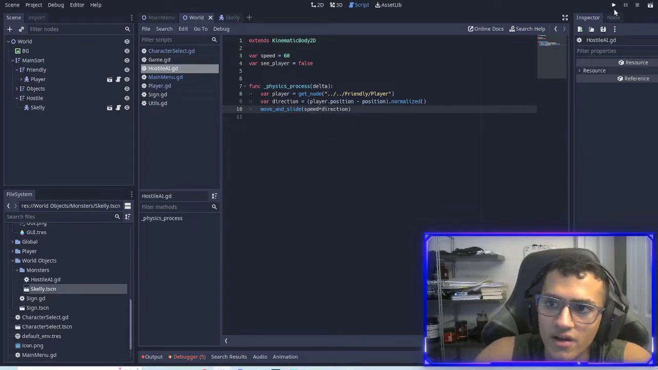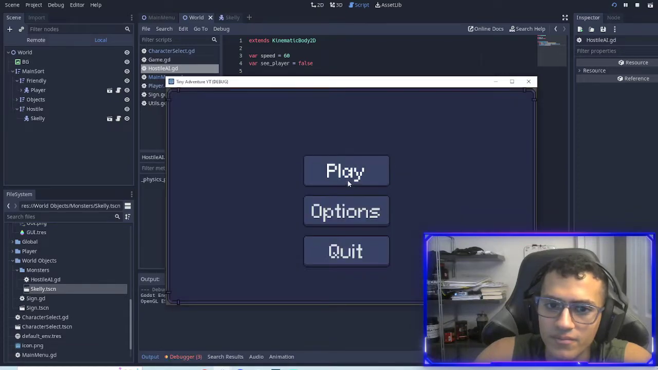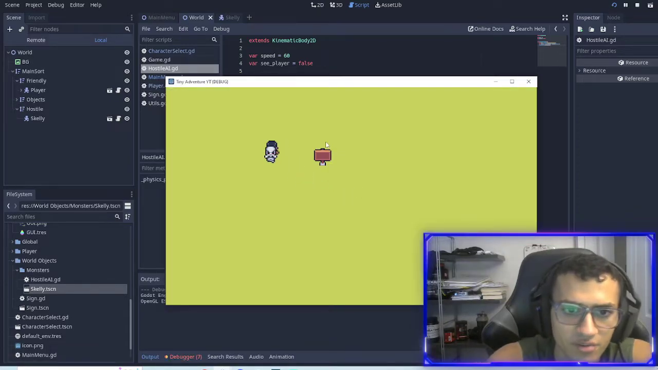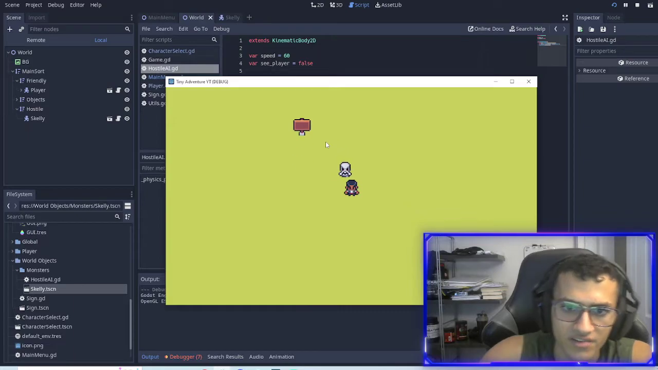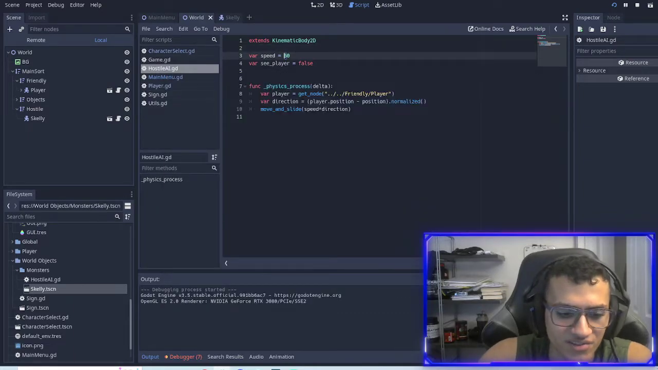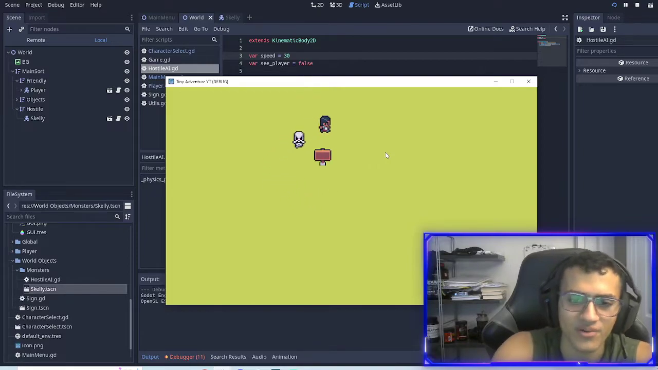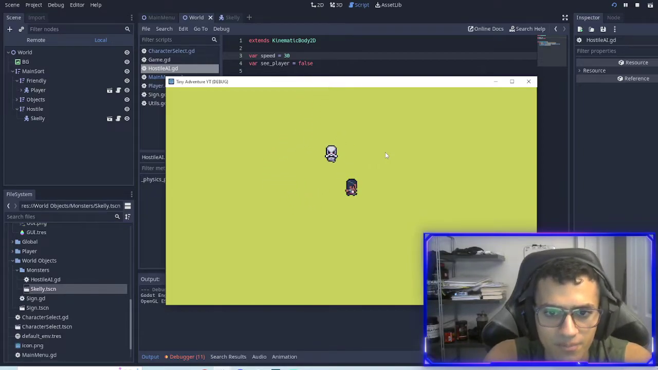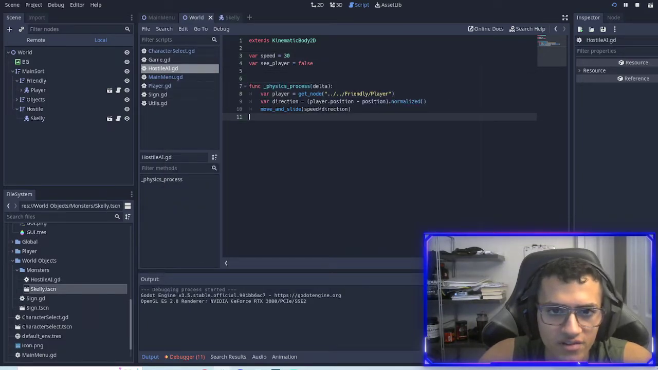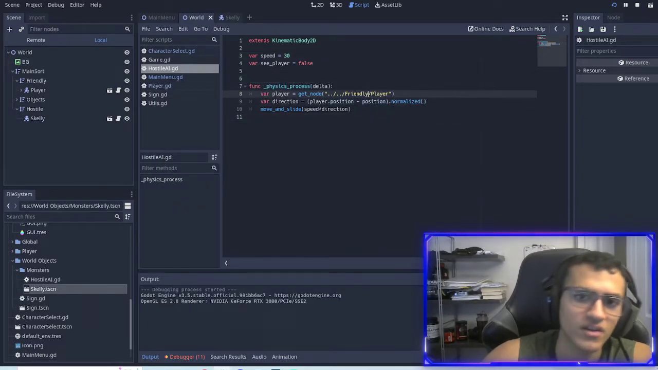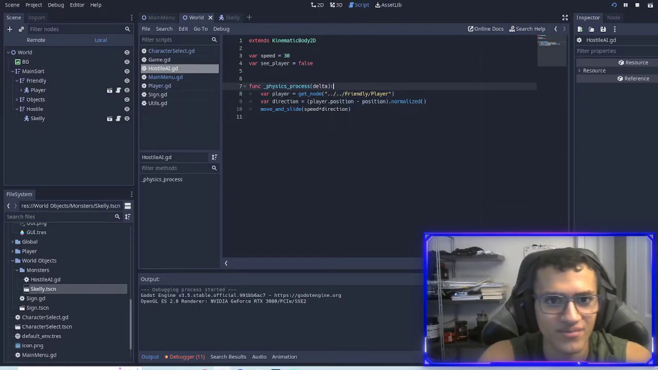And now if I play, it starts chasing me. It's really fast, so I'm going to make it a little slower. Okay, it didn't save right away, but that's okay. And as you can see, it's chasing us. Now let's add some animation. Oh no, we can't do that yet because we don't have any conditions.